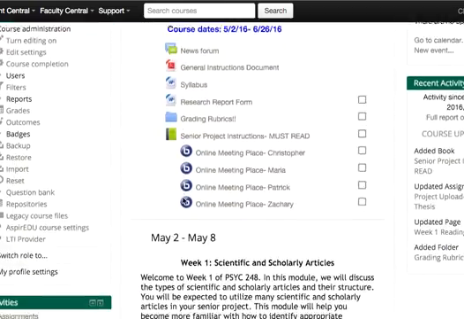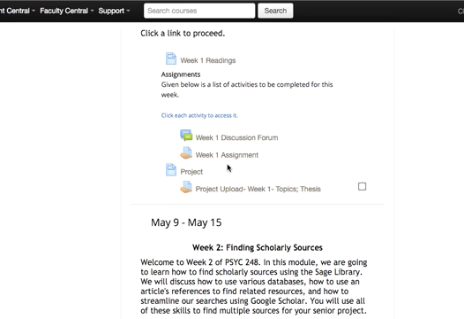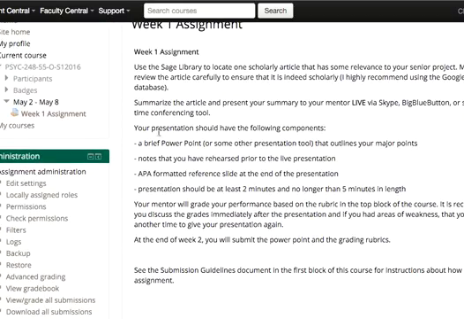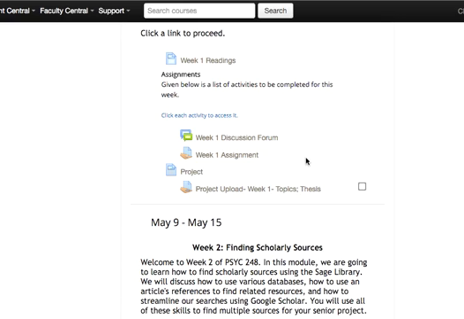So if you look here, the week one assignment is directly related to your project. So you're not going to be reading something and writing an essay that's not directly related to your topic or your project.